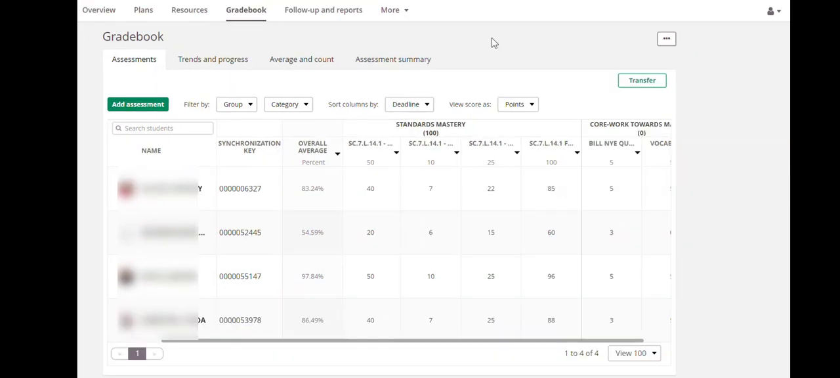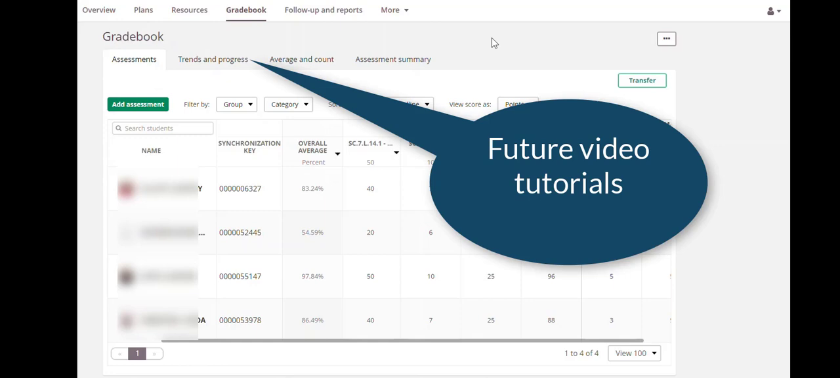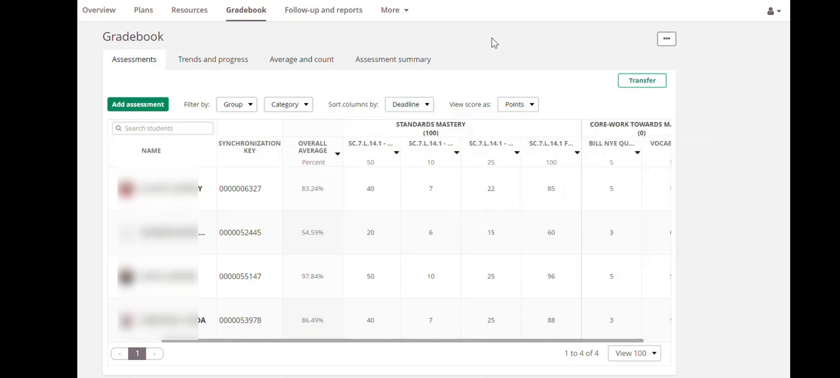For the remainder of this tutorial, we will briefly review some of the functions and features of the CORE-LMS Gradebook. For a more in-depth look into trends and progress, average and count, and assessment summary, and diving into follow-up and reports, please stay tuned for the upcoming tutorial videos on these features.